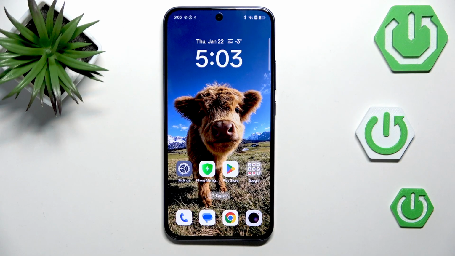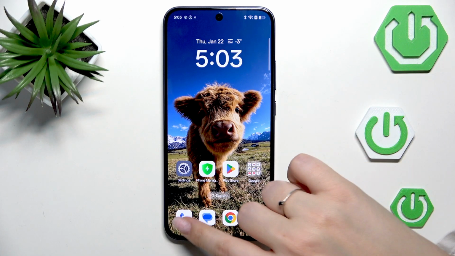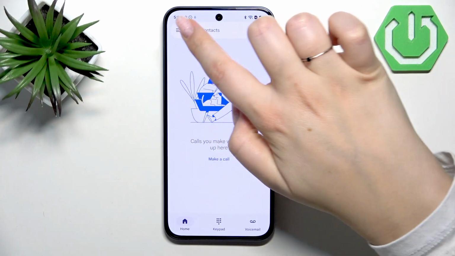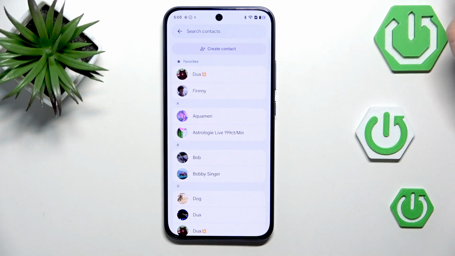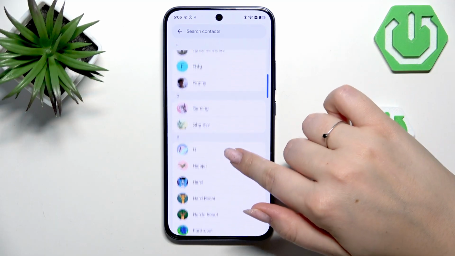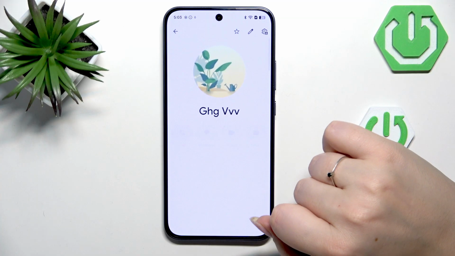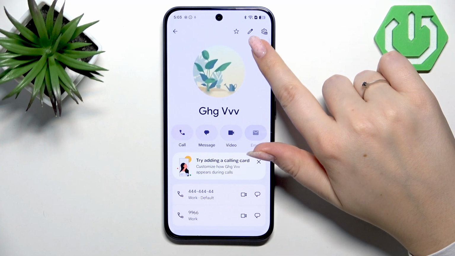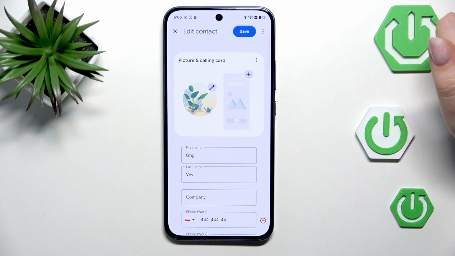So let's start with opening your contact list, for example with the usage of the dialer, 3 bars icon and contacts. Then find the contact which you'd like to edit and tap on it. I'll pick this one and tap on this edit icon, so pencil icon.